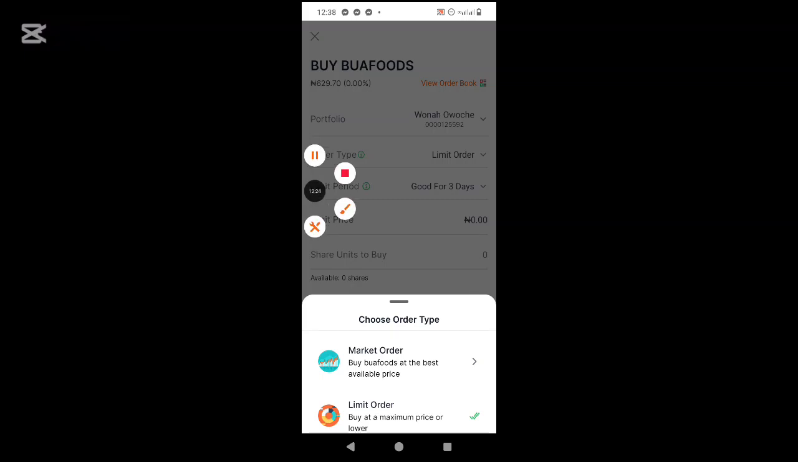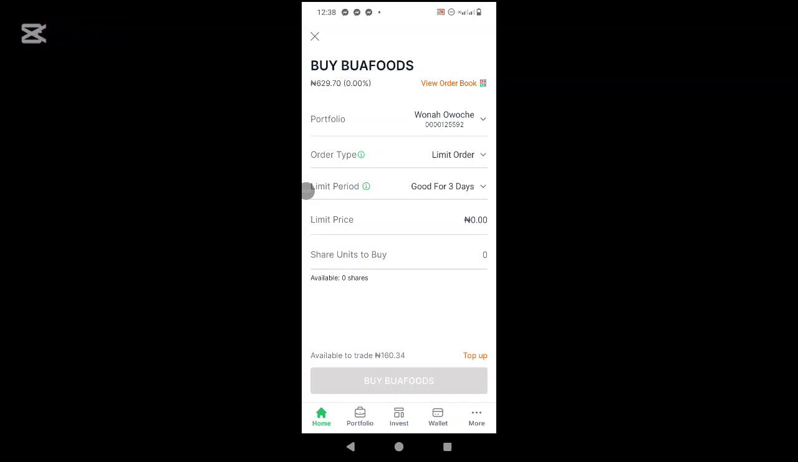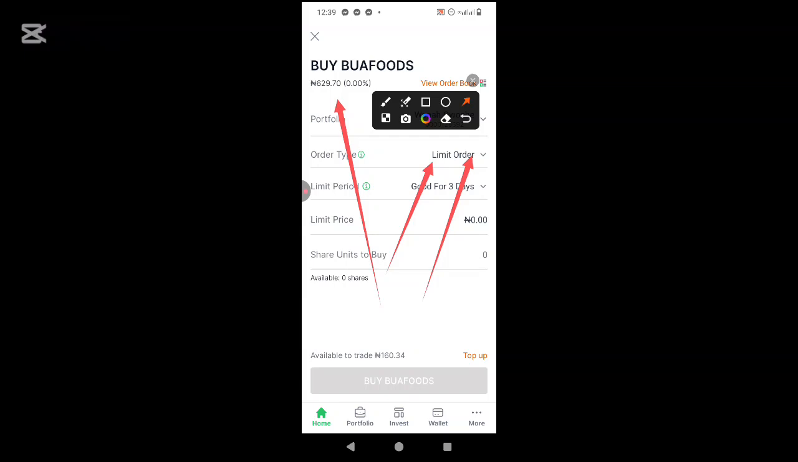I don't know if you guys are following me with what I'm explaining. Let me show you. You see limit order. This is very important to take note. Now the stock is at 629 naira 70 kobo. Now limit order means you are setting a particular limit or amount that you want to buy these BUA Foods with. Let's say you want to buy at 500 naira, then you can use limit order.